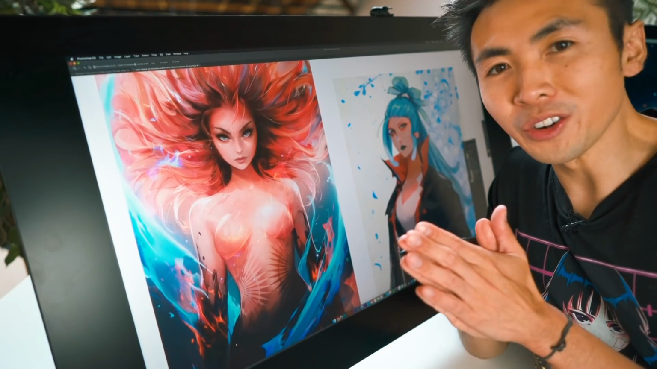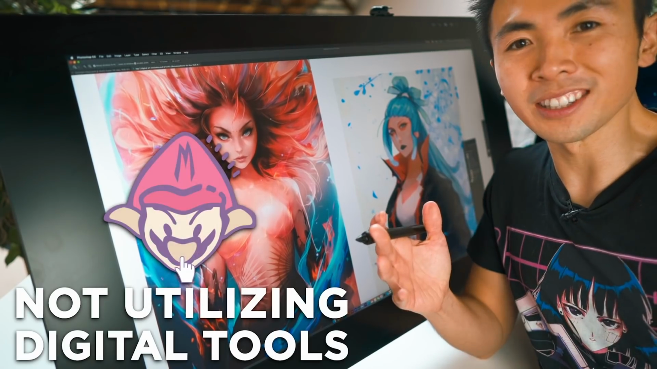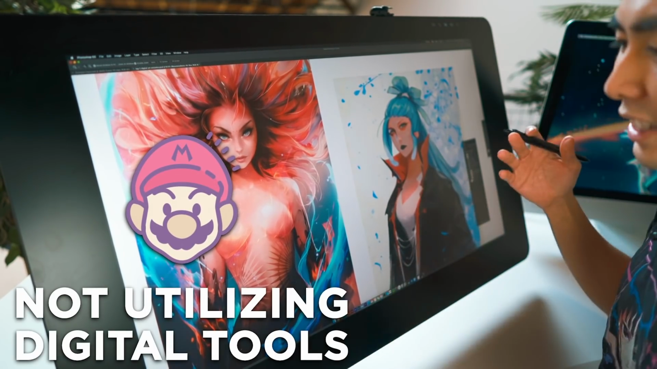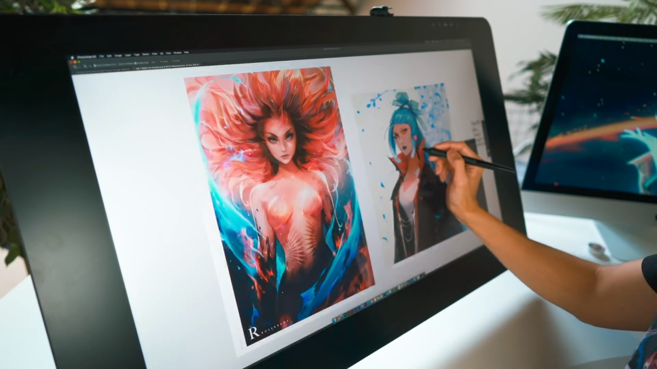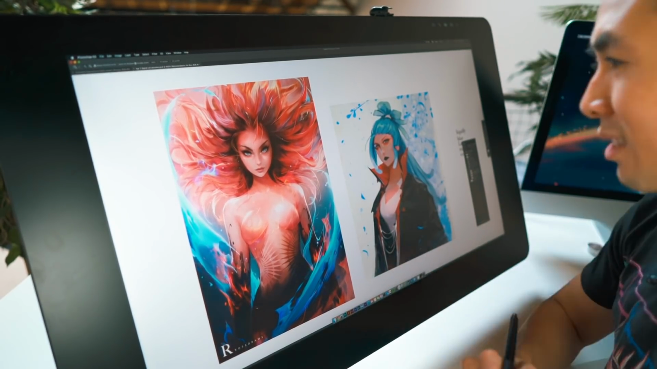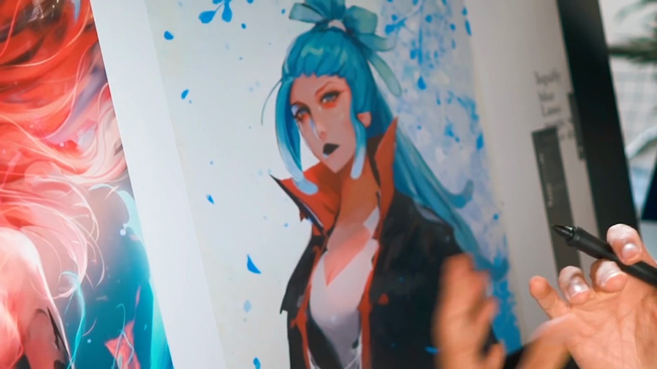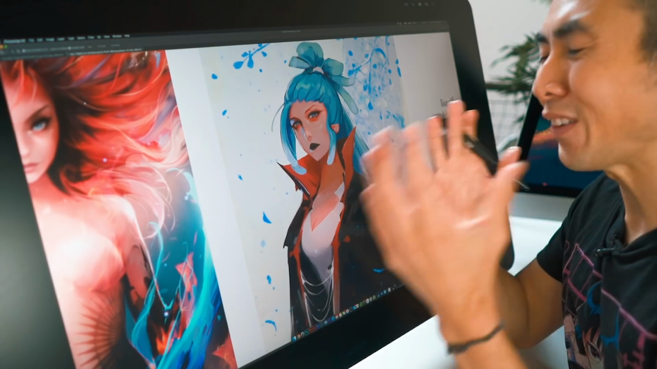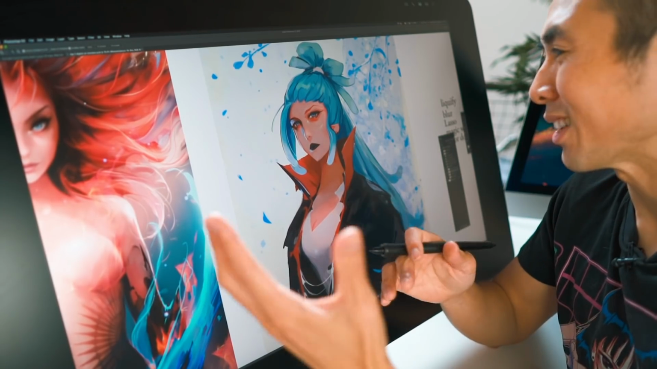And the fifth and final digital art mistake is not utilizing your digital tool, not utilizing everything that's available to you. And so I'm gonna show you some of my most favorite ones that I use in almost every one of my paintings. Say you are done with this piece and you're trying to fix the eyes, but you don't wanna repaint the whole entire thing.